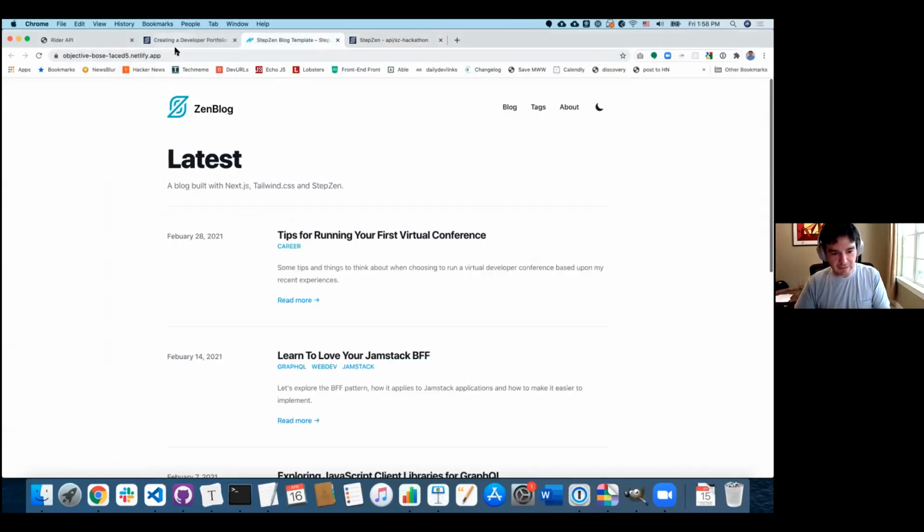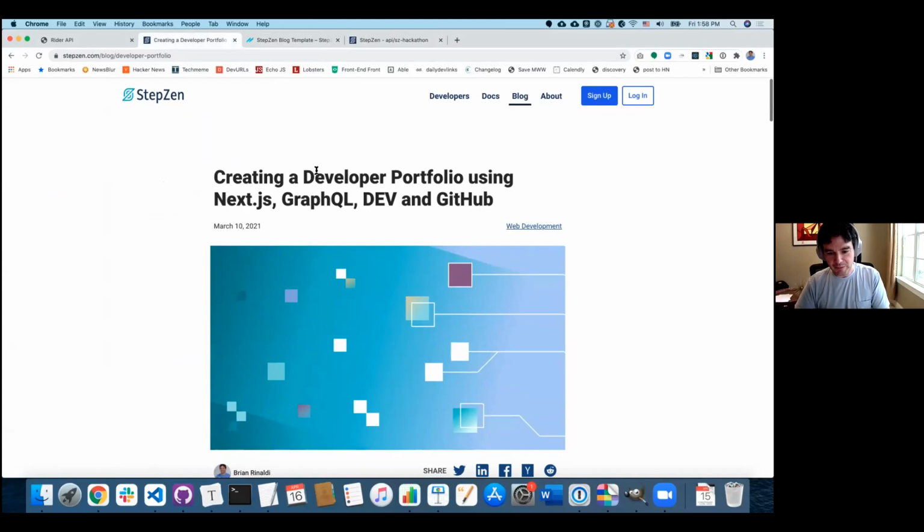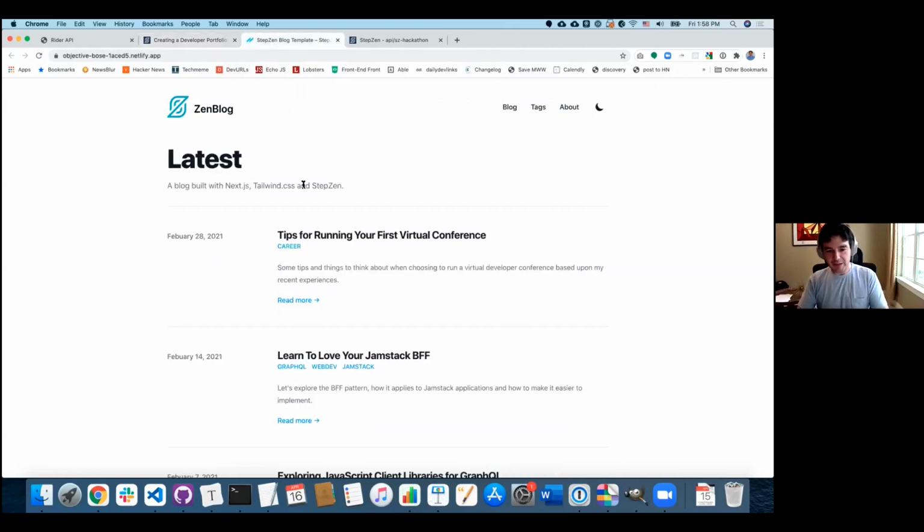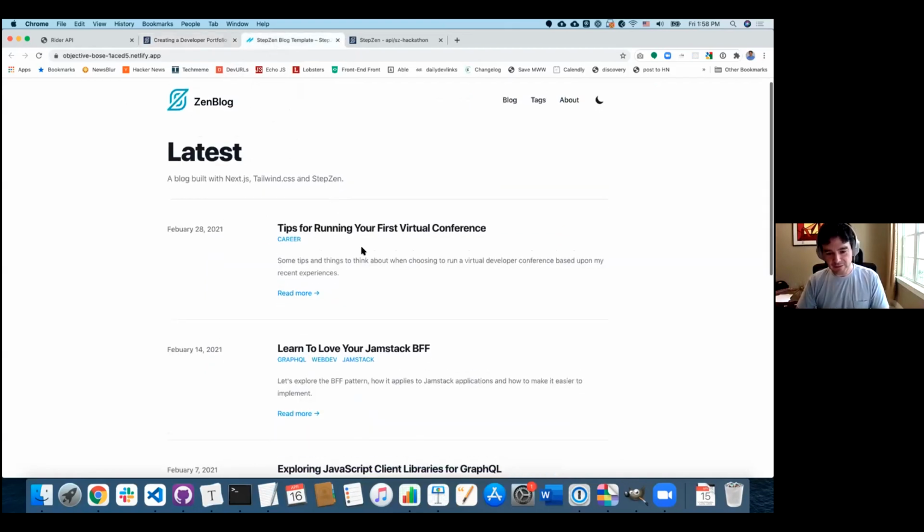I wrote this post about creating a developer portfolio using Dev and GitHub. I don't know if any of you know dev.to. It's a great site for developers, particularly if you're new to development, but also honestly for anybody. I've been doing it for 20 years and I love that site. So what I wanted to do was create a blog, a portfolio, that took my posts that I've posted to dev.to and my profile and project information that was on GitHub, and I wanted to combine it, and that's what this is. So this is my little Zen blog.